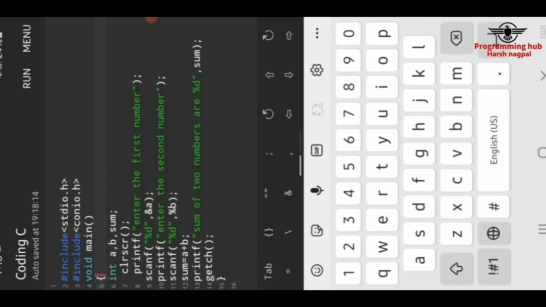First of all, we write the header file: hash include, less than symbol, stdio dot h, greater than symbol. Now we write hash include, less than symbol, conio dot h, greater than symbol. In the next line we write void main, simple bracket, and now our program will start in the curly bracket. Now write clrscr, clear screen, simple bracket, semicolon. When the line of the code ends in C or C++, we write a semicolon.